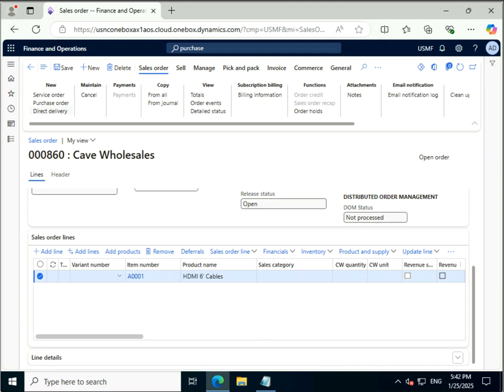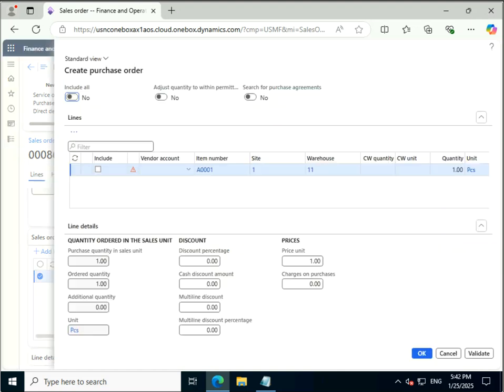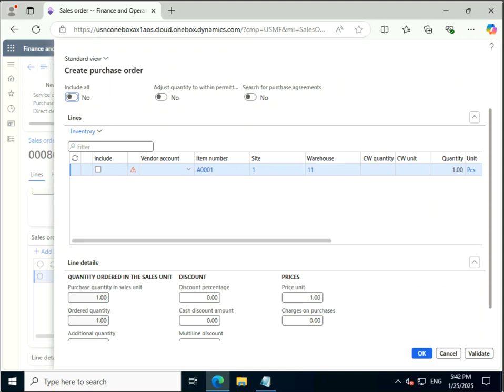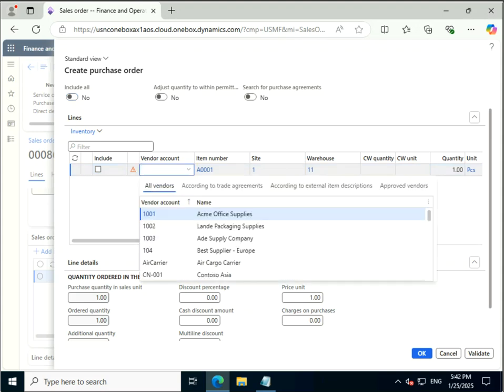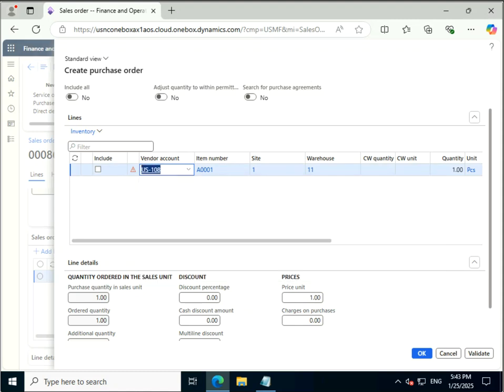So click the purchase order. It's still loading. Okay, it's loaded now. In the vendor account, vendor means supplier. I'm just going to choose City Power and Light.